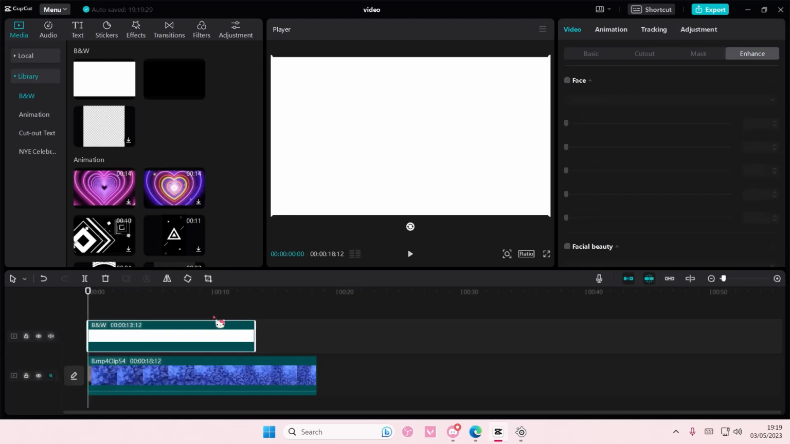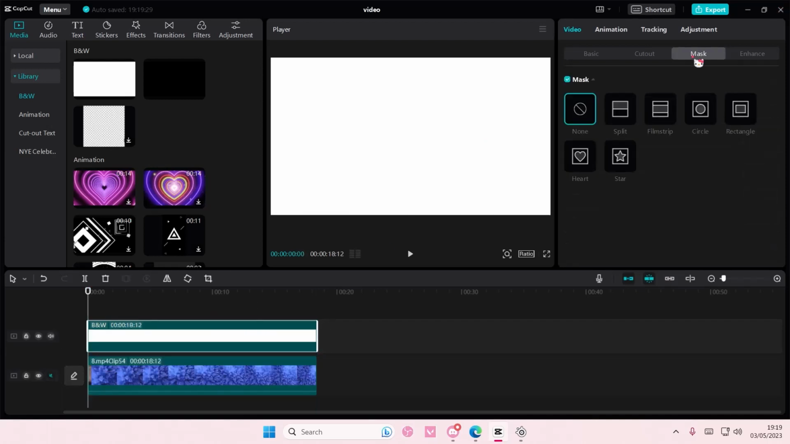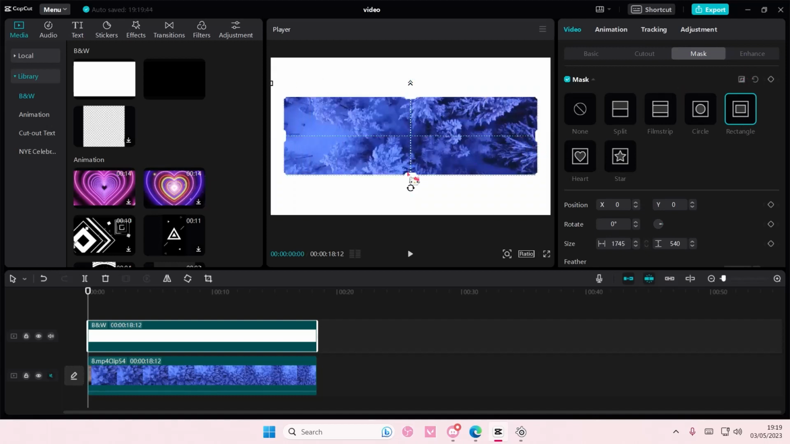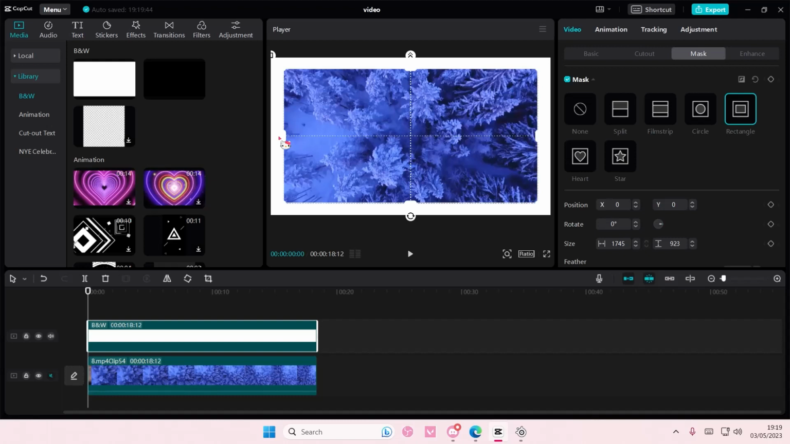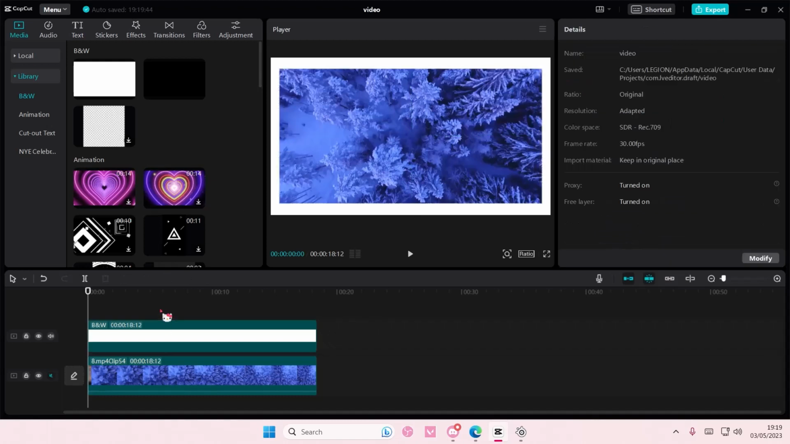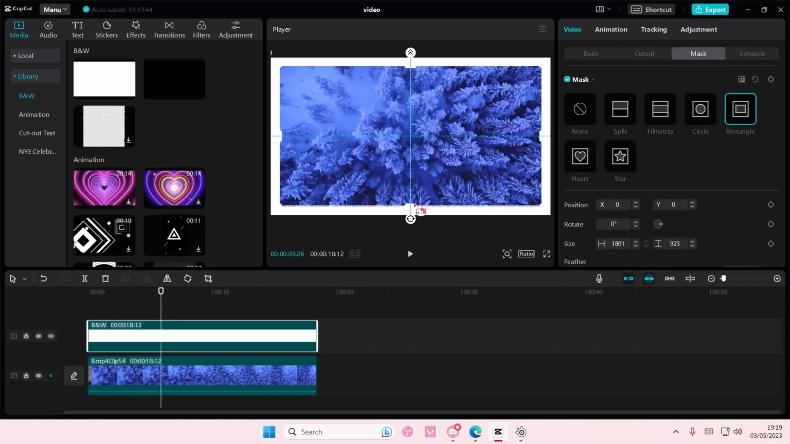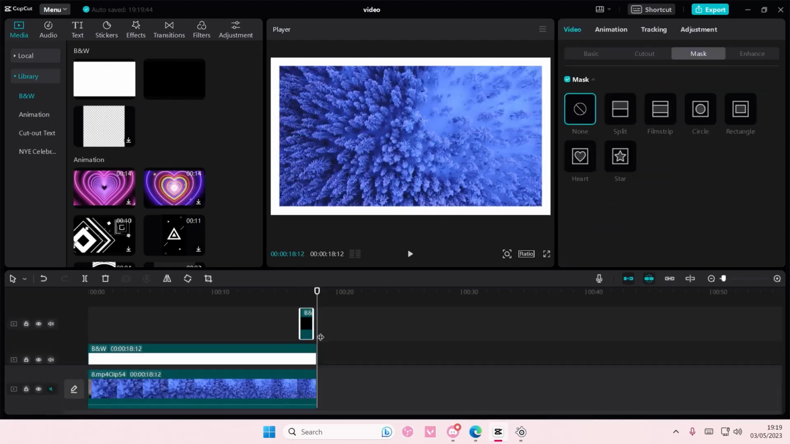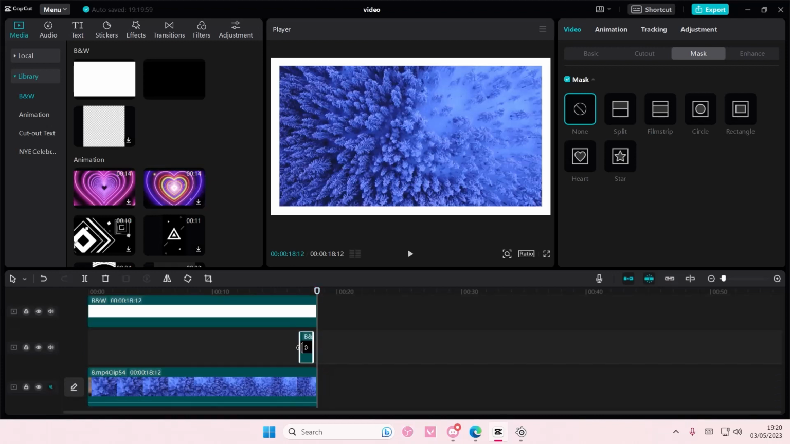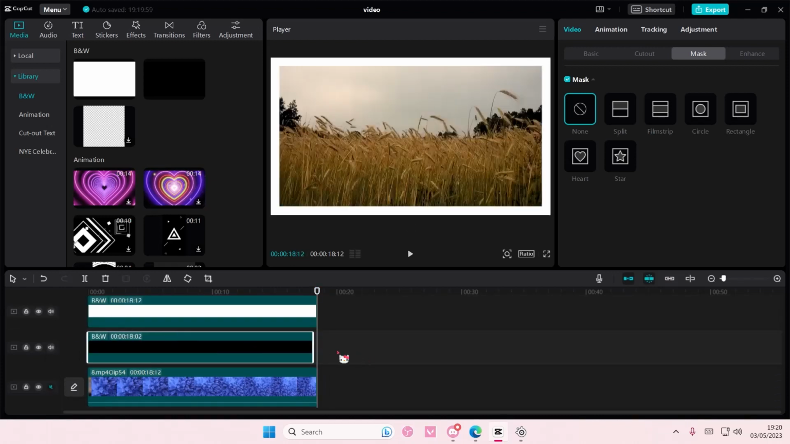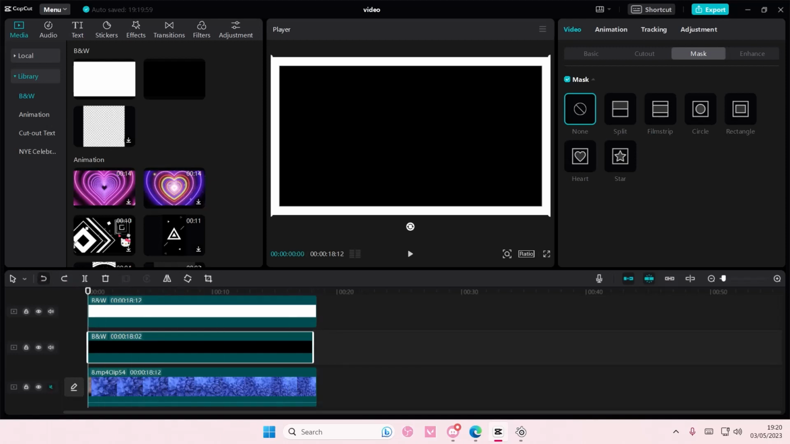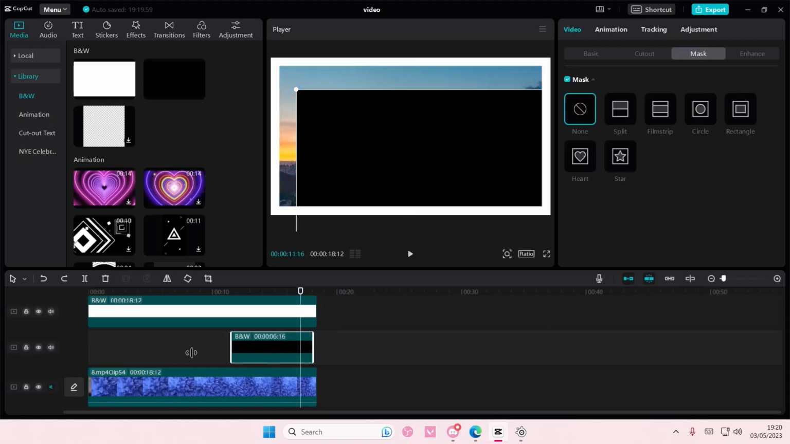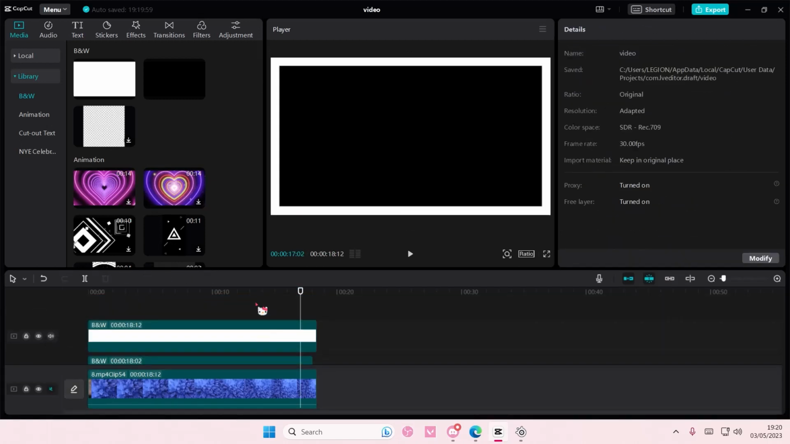Add in this stock video on top, go to mask again and select rectangle and reverse. And you are going to basically create a frame out of it, like so. Wait, maybe that's okay. Then we're going to add in the black background to it, like that. And then we are going to, not move it. Don't know why I moved it a little bit.